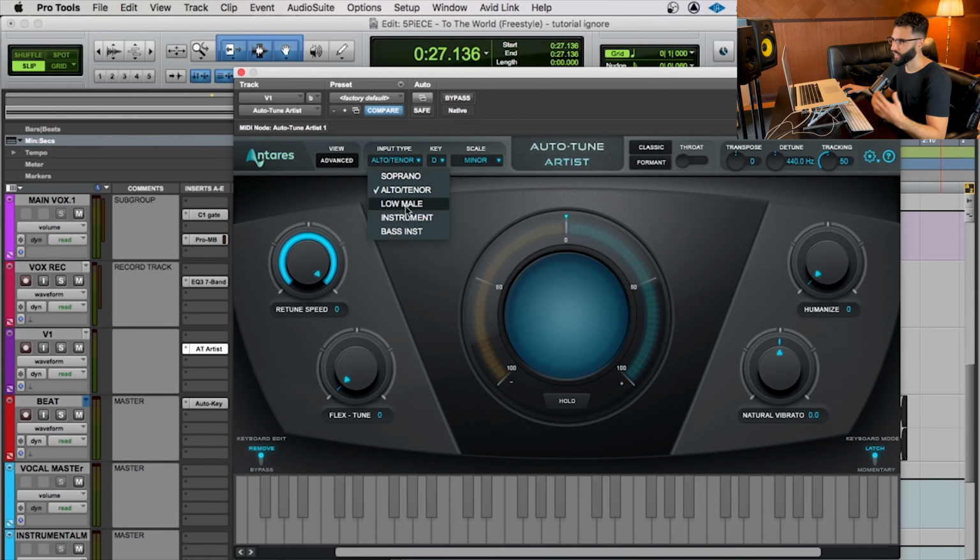Now, the other features you could use, bass instrument and instrument, are more applicable to actual instrument sounds. Or low male, that's if you have a really deep low voice, like a Barry White, you know what I mean? You may want to consider using that. Again, these are just different algorithms that'll help the tuner work better and be more suited to the voice that you're recording or tuning after the fact. So in my case, I've got a male vocal, it's me, so I'm going to set it to alto tenor.